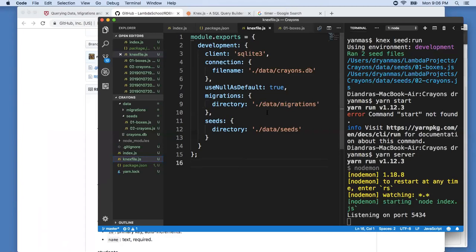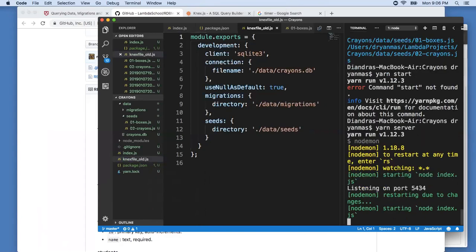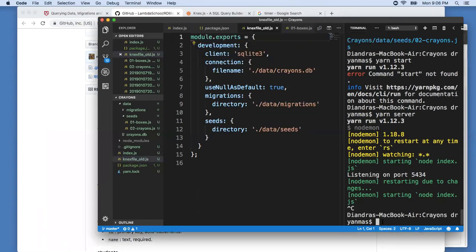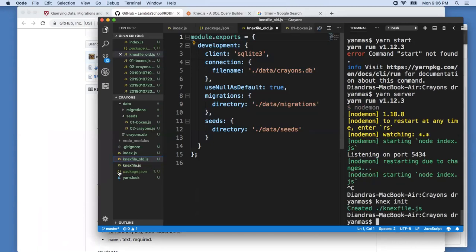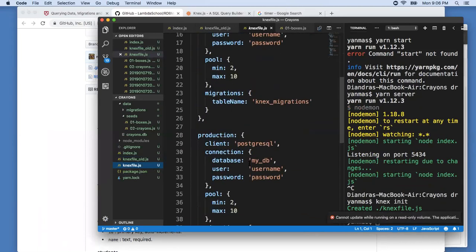Speaking of the connects file, there was a question about init. So I'm gonna actually go ahead and delete this. Actually, let's rename it. Cool. So this is not going to work anymore. Okay, so if we do connects init, it creates a connects file. We don't need staging or production.